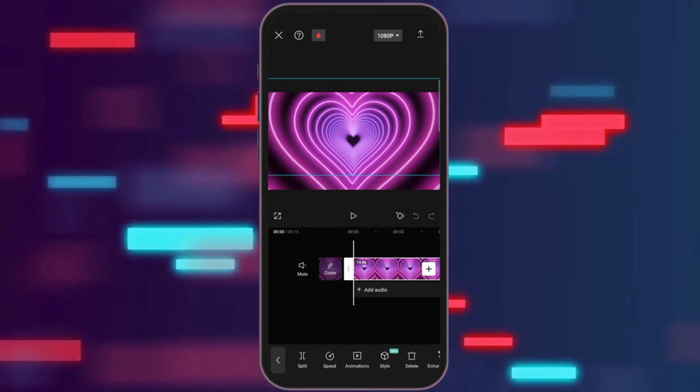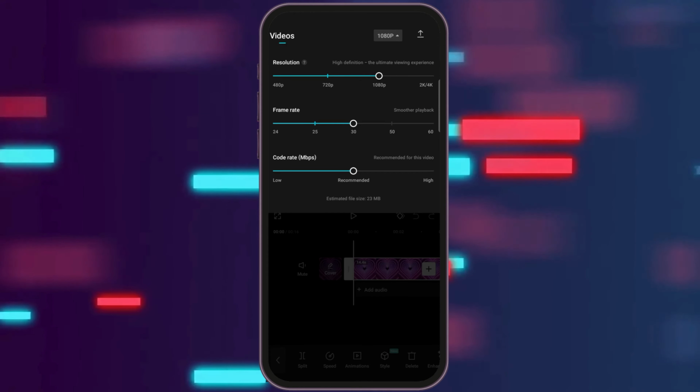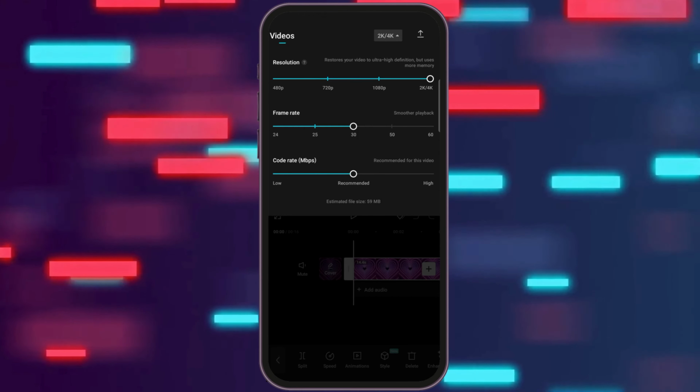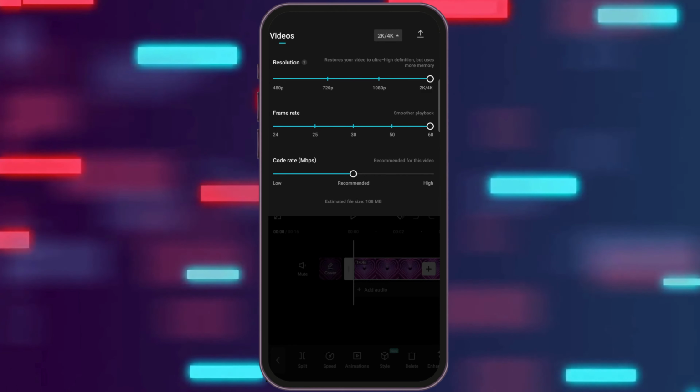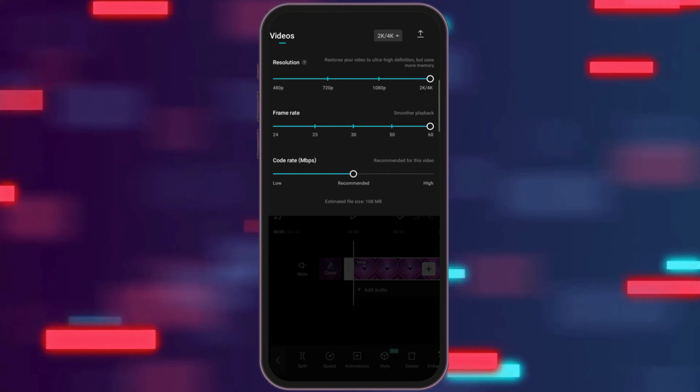For that, you have to go to the top icon there, and if it's 1080p in the resolution, you have to set it to 2K or 4K. And also in regards to the frame rate, you have to make it 60 fps, because this way it will be a smoother playback. And the code rate as well, you have to make it the highest here.